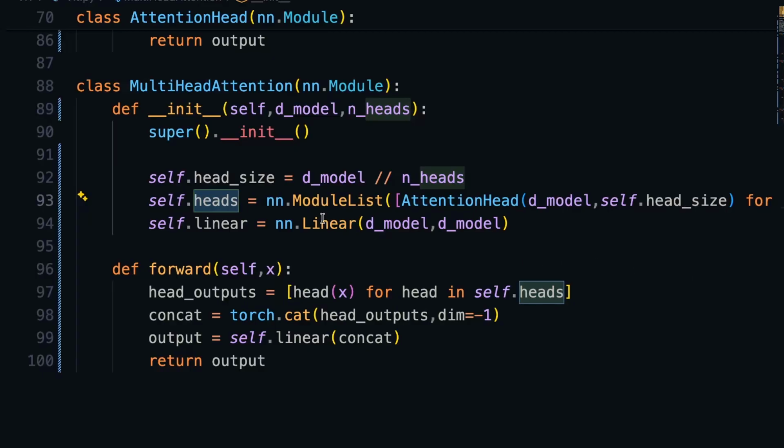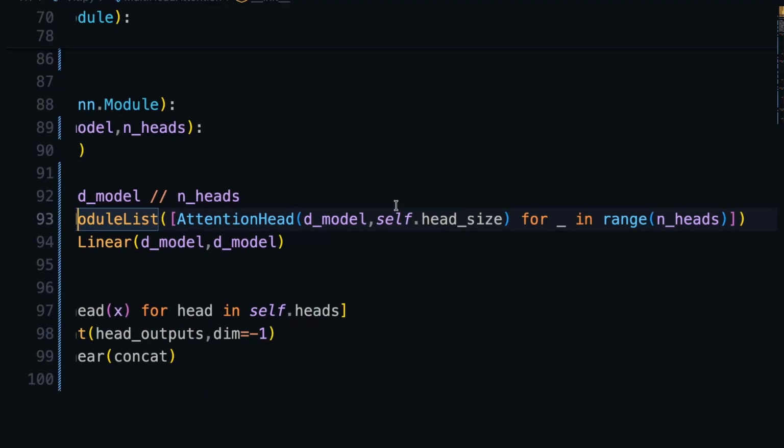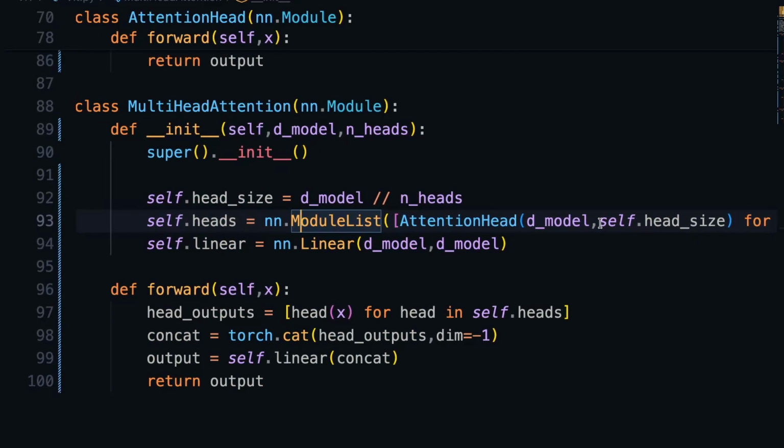Basically, this line, nn.ModuleList with the attention head and looping through the number of heads, creates n completely independent attention heads. Here nn.ModuleList is important because instead of a regular Python list, it registers all the heads as submodules of this class. So their parameters show up in module.parameters and get trained by the optimizer. A plain Python list would not do this.